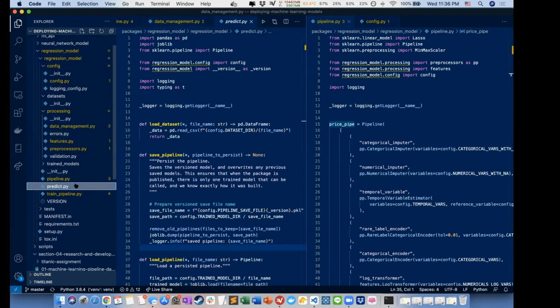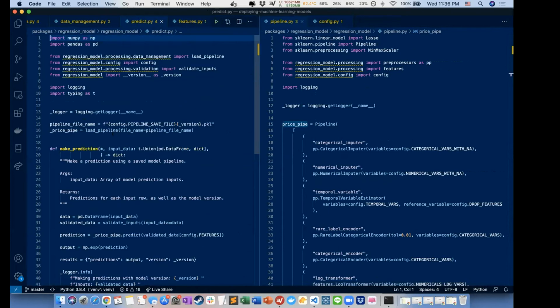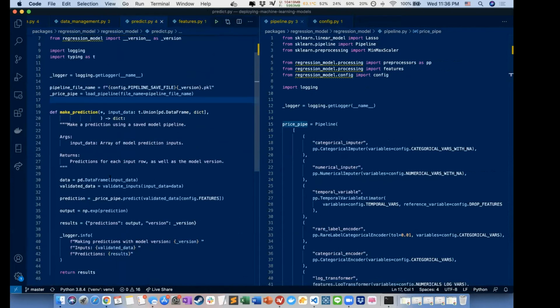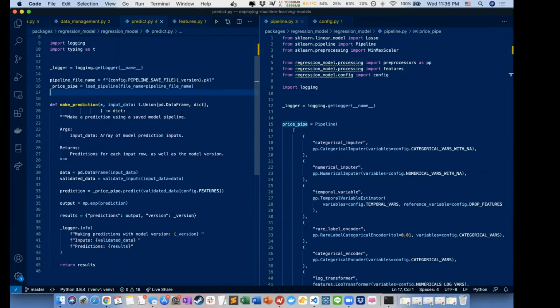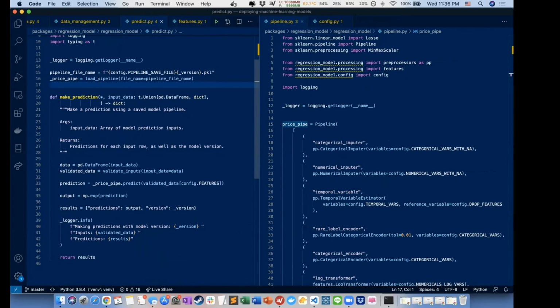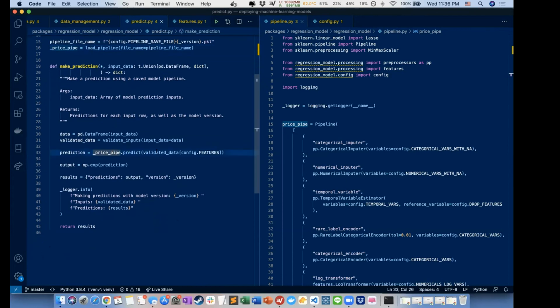And eventually, you get to your predict.py. Because you've trained it, now you need to predict. So your input data is a data frame, and you have your pipeline already. You load in the pipeline which you saved, and then you predict. Well, first of all, you need to validate inputs. That's where data validation comes in. Then you predict on your validated data.